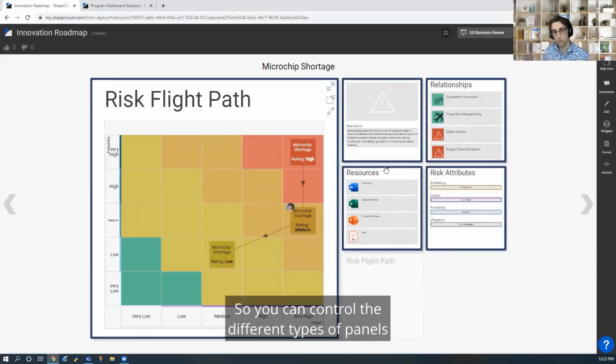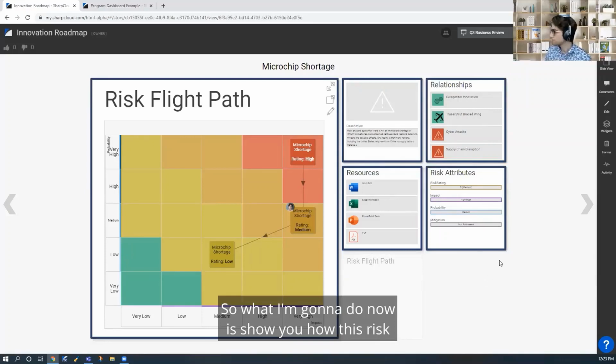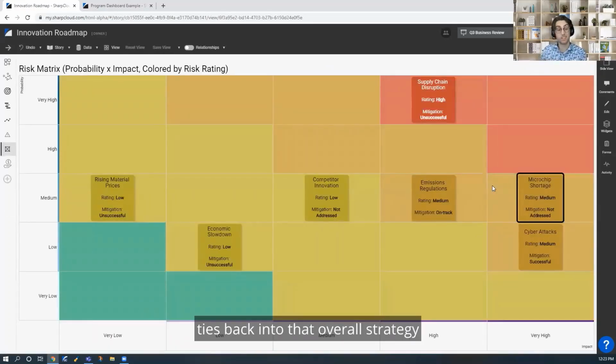So you can control the different types of panels that you have here based on the type of item that you're drilling down into. So what I'm going to do now is show you how this risk ties back into that overall strategy that we've been talking about.